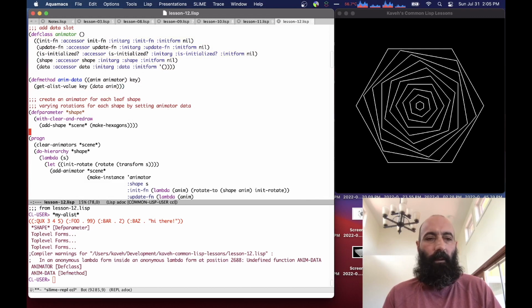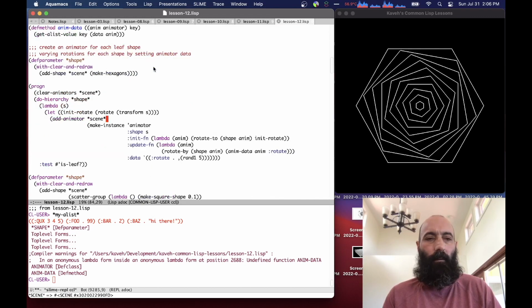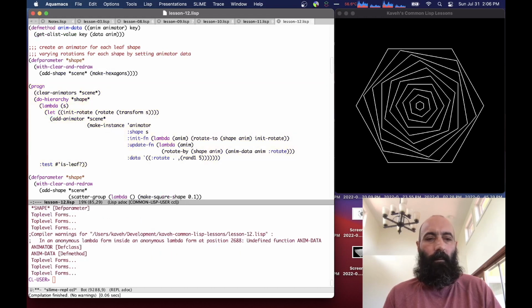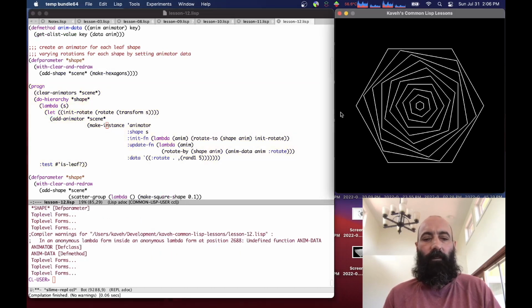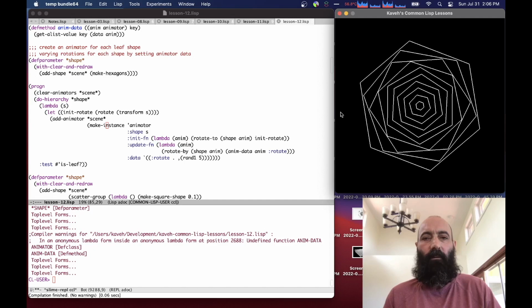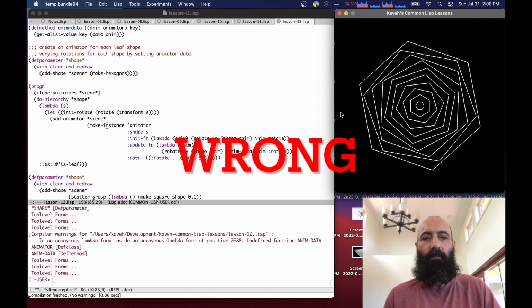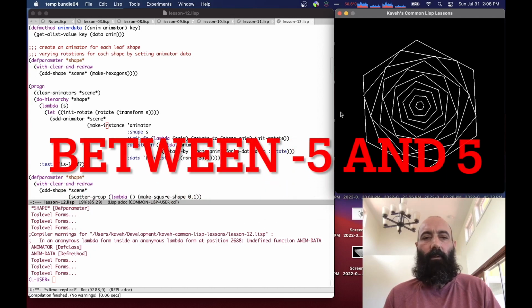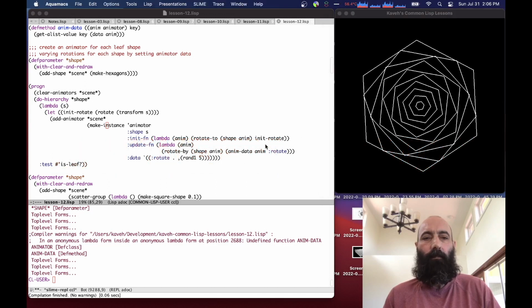So we got that guy. So now if I go in here and I hit the spacebar, we have our rotations between 0 and 5. And what it's doing is basically the update function is calling the rotate by the anim data for that instance of the animator.